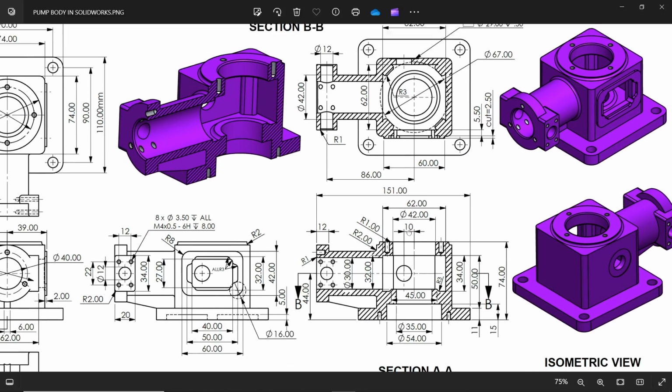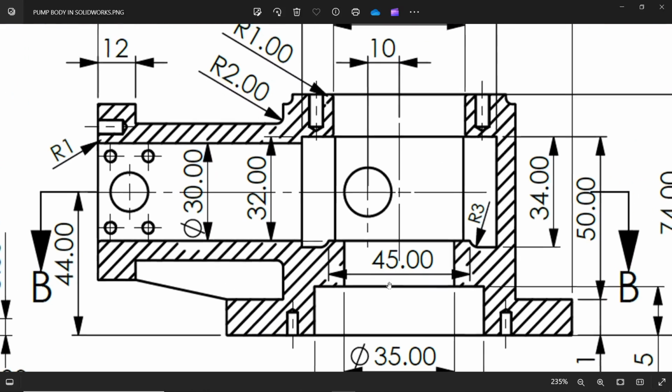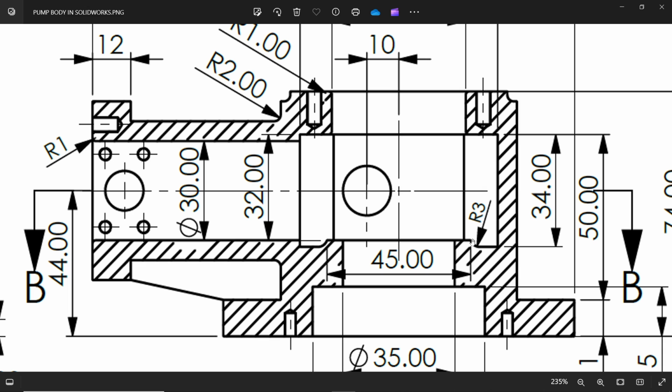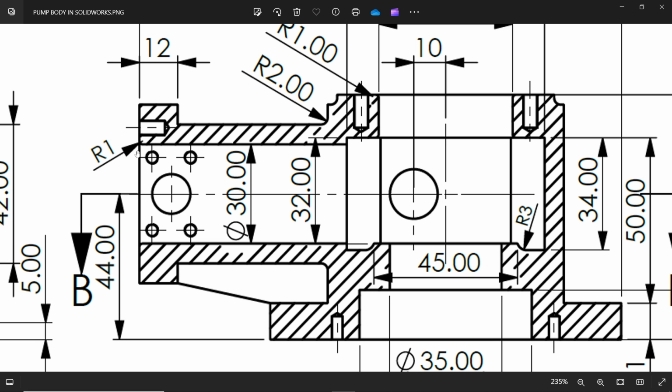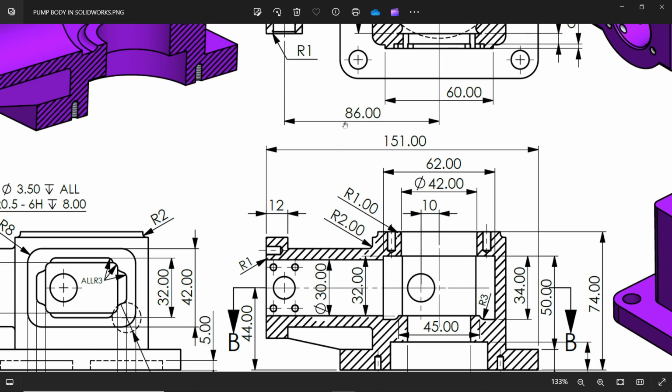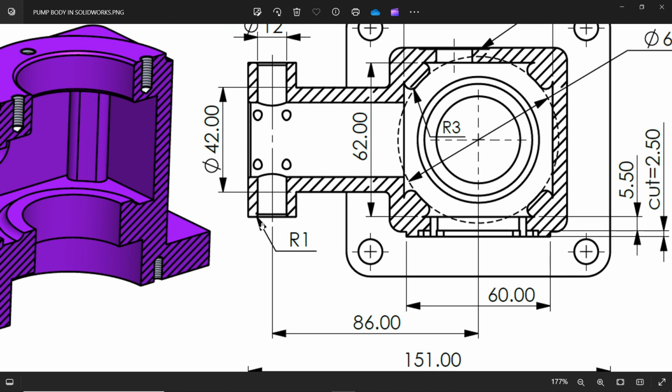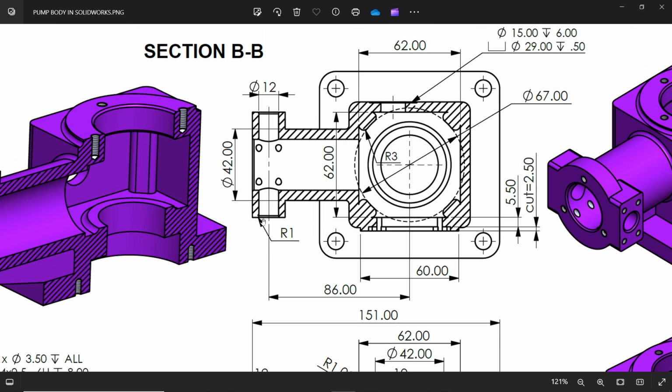Now if you see 45 millimeter, this is extruded part. Now 34, and here it shows 32, means this is going to be 2 millimeter. Corner radius R3, and these radius R1. Let's check where all radius are mentioned. R1 also mentioned here.